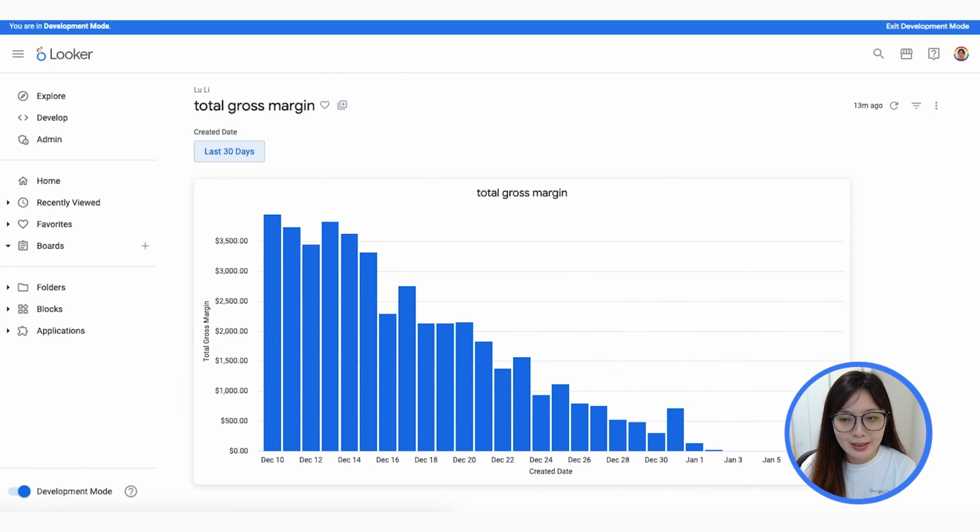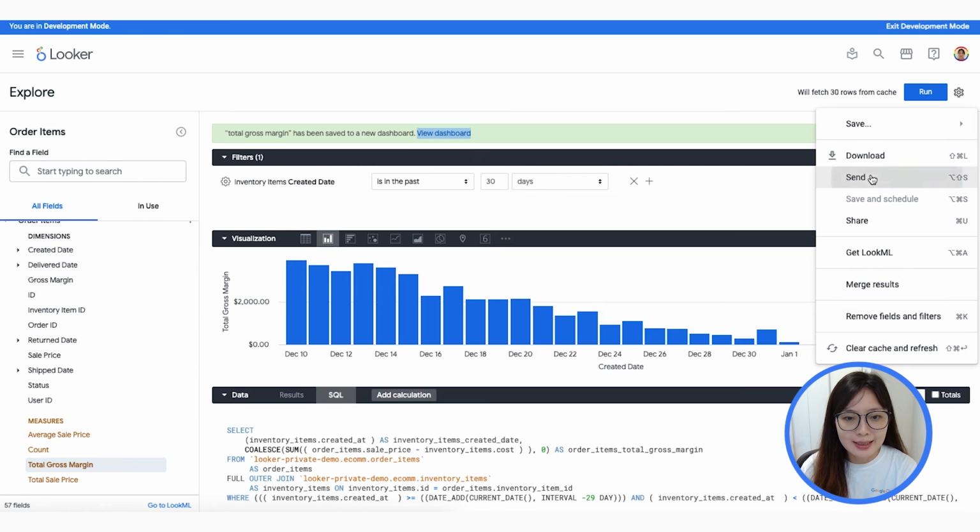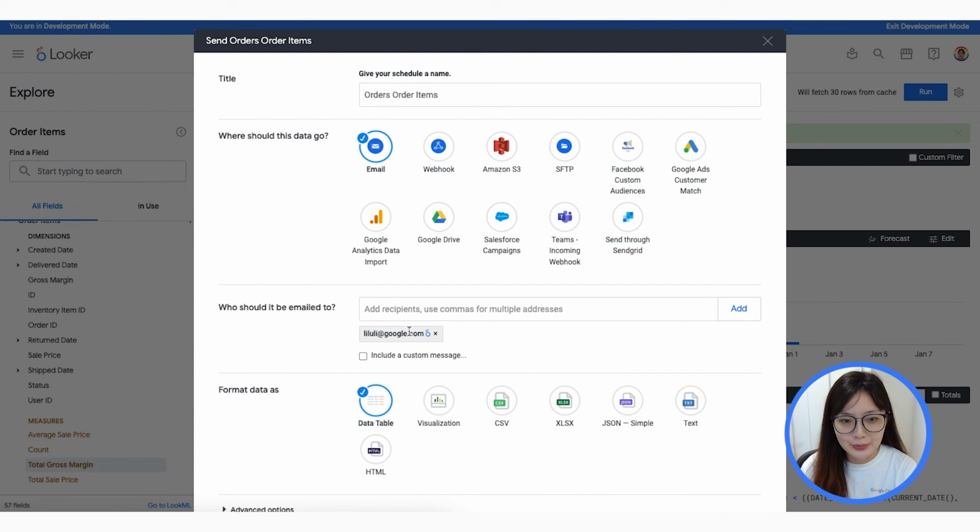And here you are. I have just created a new dashboard on my own without having to go through a technical person. The third thing I can do is to schedule this report and send the data to a third party too.